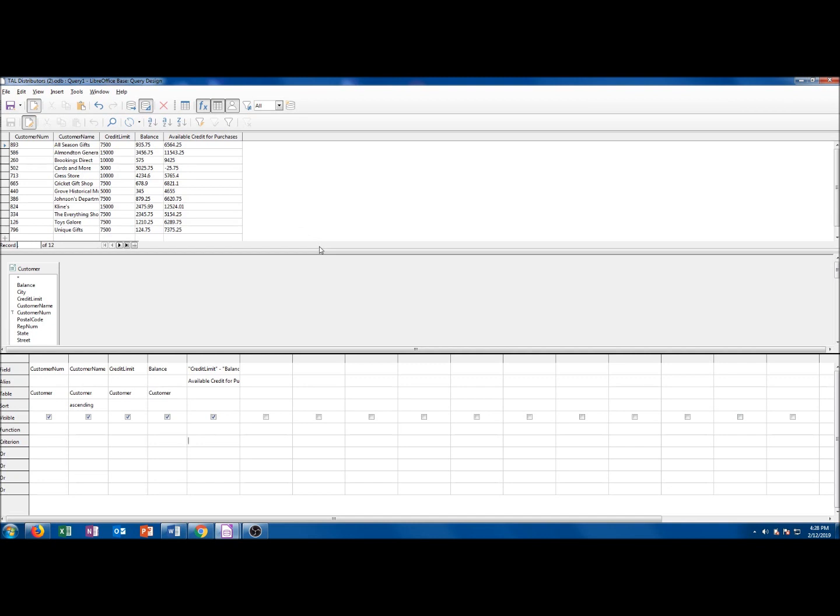And suppose we only want to see the available credit for purchases and the customer name and number. The best way to accomplish that is get rid of the balance from being seen, as well as the credit limit from being seen. And then we just have customer number, name, and their available credit for purchases. So let's try that. Let's run that query. And we still have a record of 12, and everything is still in alphabetical order, and that gives you a different view. So hopefully this tutorial has helped somewhat in figuring out how to calculate computed fields.